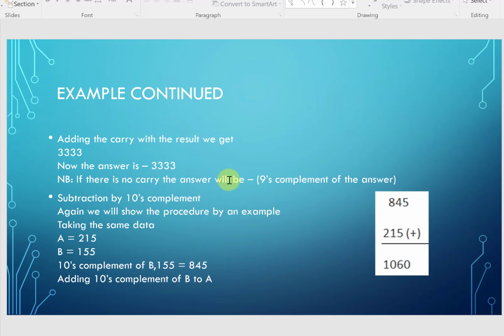If there is no carry, the answer will be the 9's complement of the result, right? We have seen the example with the carry, so we have added it back to the answer. But if you have no carry, you will take the 9's complement of the answer again, as we have done in the binary complements. Now let's check the subtraction by 10's complement.